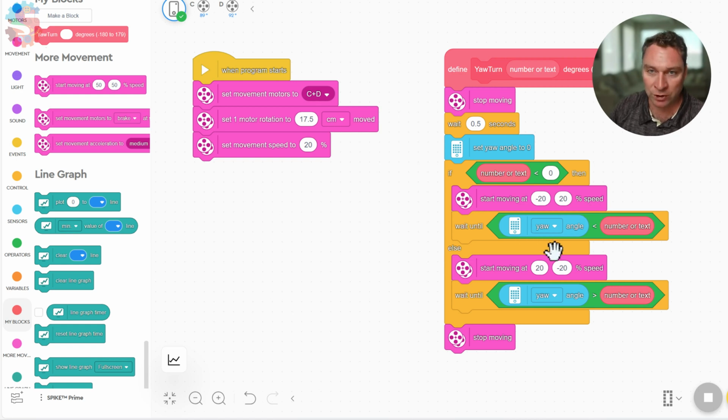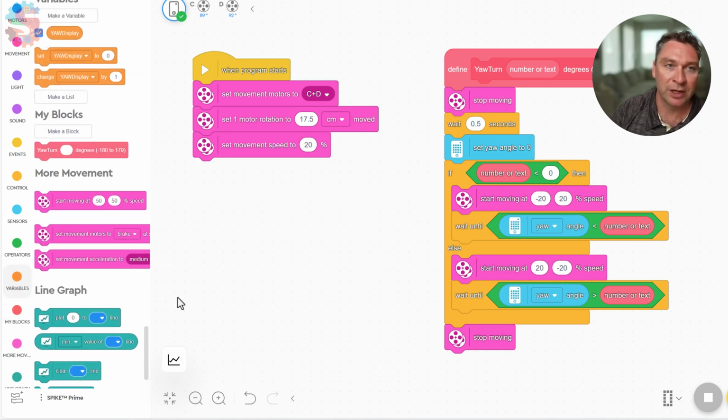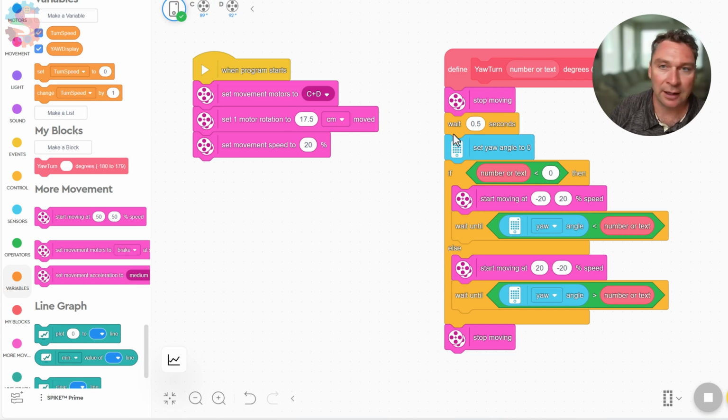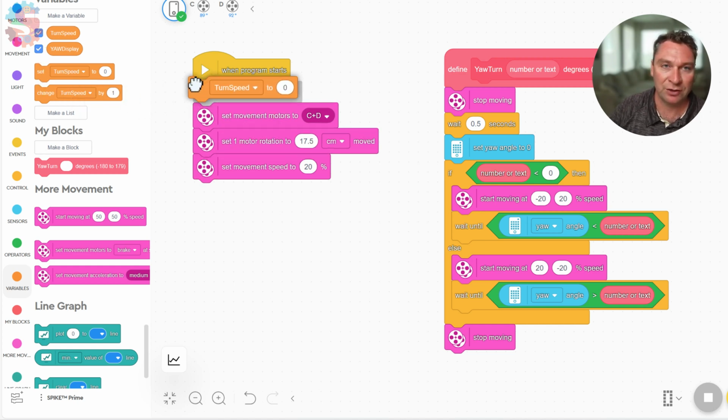Our first challenge with this, though, is that if I'm going to change speed, I'm going to have to change it in 4 different spots. I think it's a great idea to create a variable that your team can use that is just setting your robot power or your turn speed. So let's make a variable called turn speed, and we want to set that turn speed at the very beginning of our program. So we are going to set turn speed to 20, because that's what I have right here.